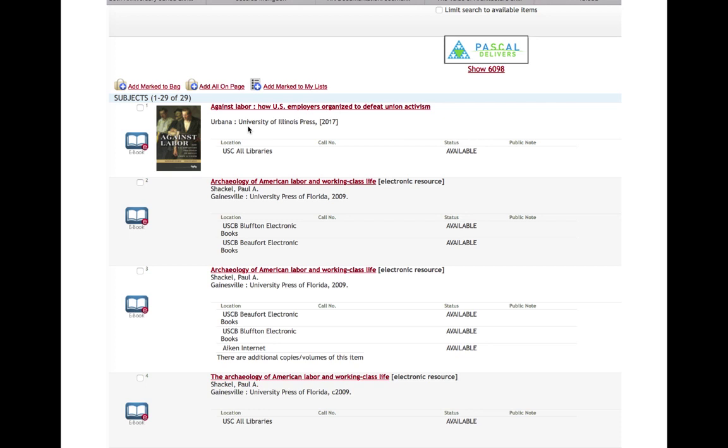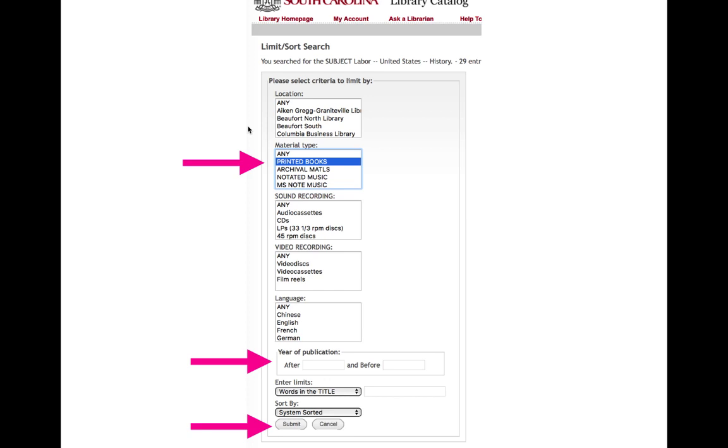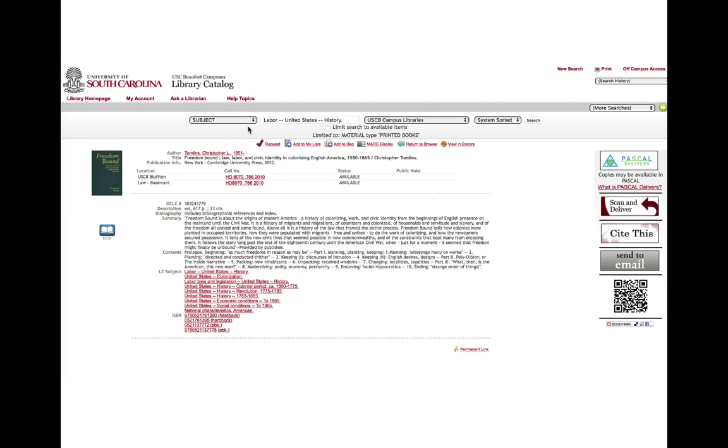What if we wanted to look at print books? How do we narrow our search? All of these are ebooks right here on the left. And you see the little ebook on the left and the E in the red circle. So you just click on the Limit Sort Search. You select Printed Books here, and you see the first arrow. You can also narrow down the year of publication here if you'd like to, and then you click Submit, and we're just going to click on Printed Books. And look, we only have one printed book in this subject heading at both libraries.